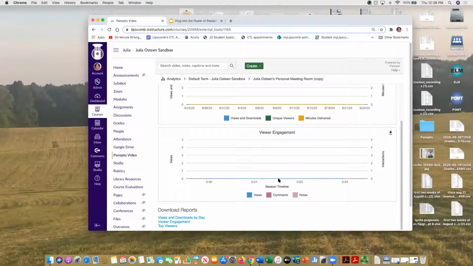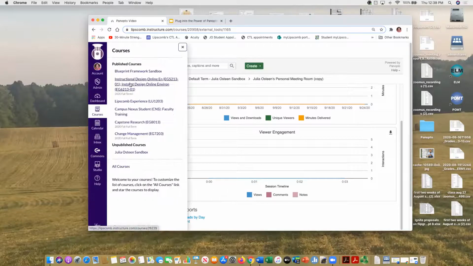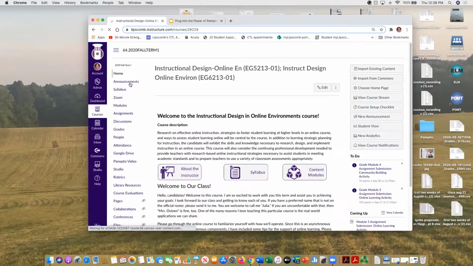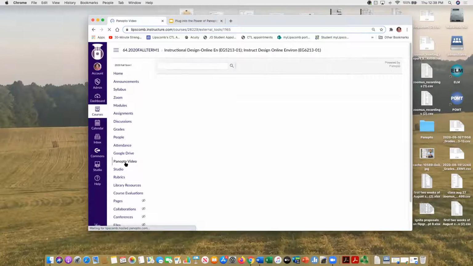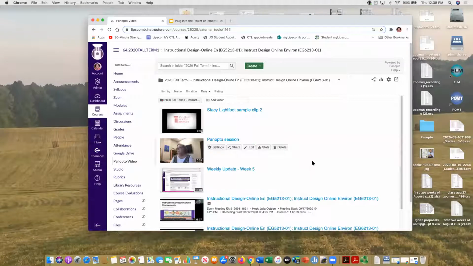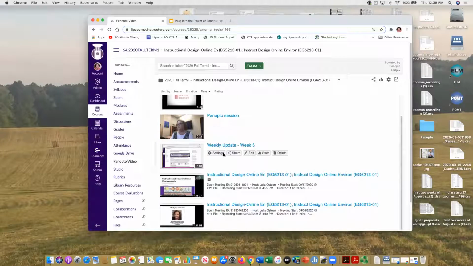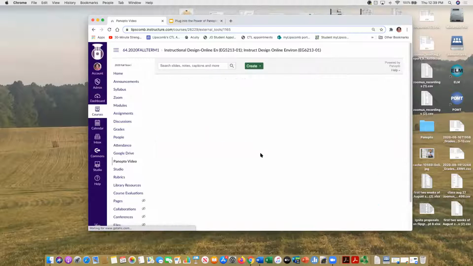It also shows you viewer engagement. So let's say you had a video and you did have the comments enabled. It would show you these different things: how many views, how many comments you have. I want to go to a place where I know something has some stats so you can see this. So let me go back here, and I'm going to go to this one. I'm going to go to the stats.